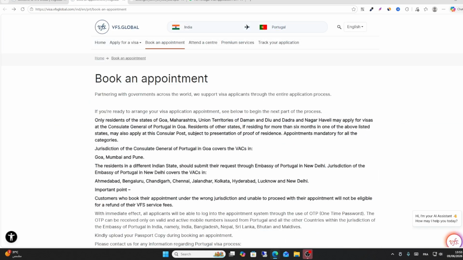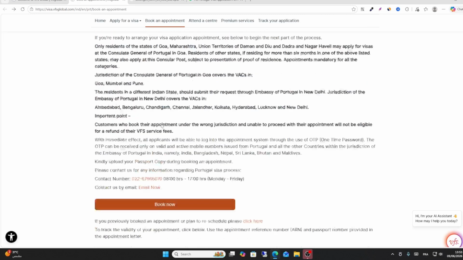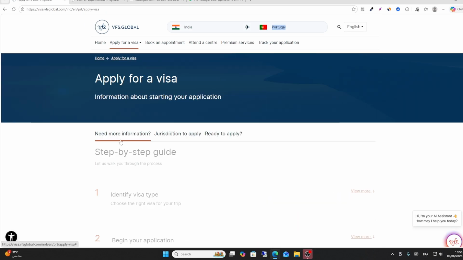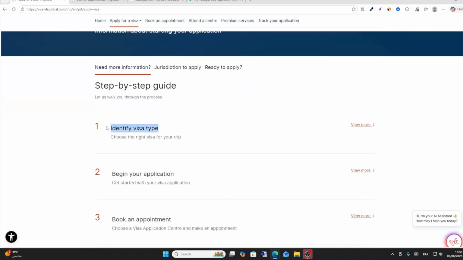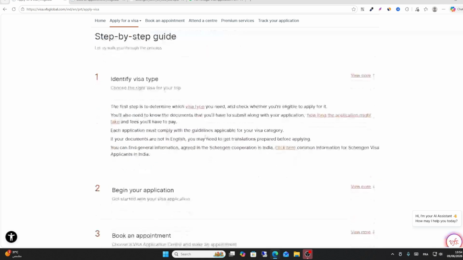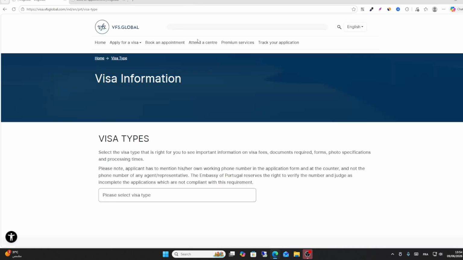You have this book appointment, and all you have to do is click start now. When you click start now, you have this option, identity visa type. Choose view more, and then from here click visa type, this section visa type. You will be redirected to this page for the visa type.